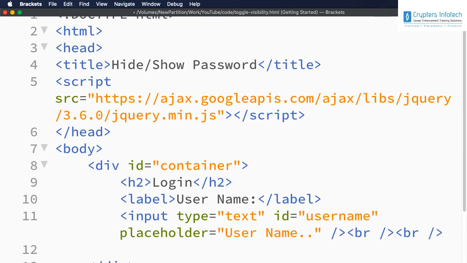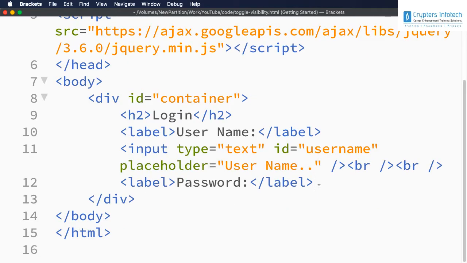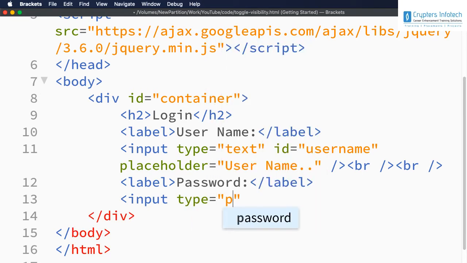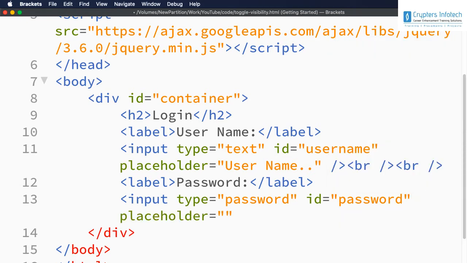Then let me again add a label with text as password. Okay, and let me again add an input element with type equal to password, because in this text box the user will be entering the password. Okay, so for this let me specify the id to be password and placeholder to be again password itself. Now I have added the input element.